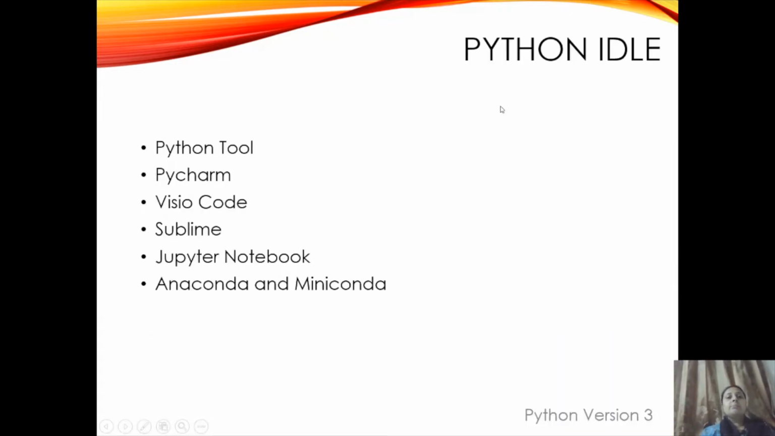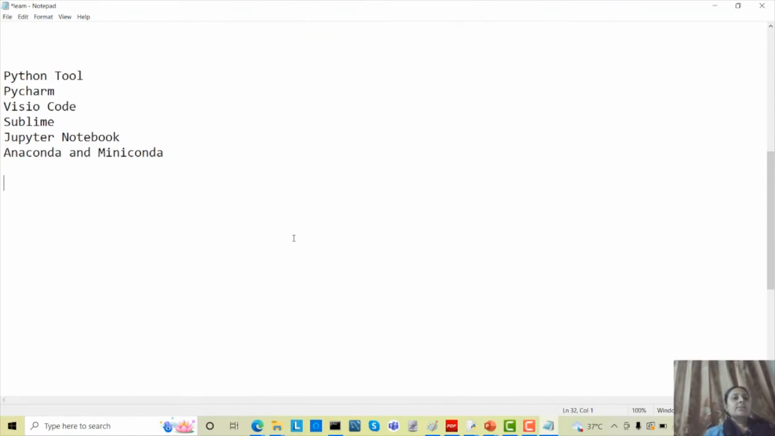For creating a Python program, these are the Python IDEs: one is the Python tool, then PyCharm, Visual Studio Code, Sublime, Jupyter Notebook, Anaconda and Miniconda. I will explain all the tools in detail, and then explain in this session which tools you have to choose for which work. So let's start with the overview of these tools.